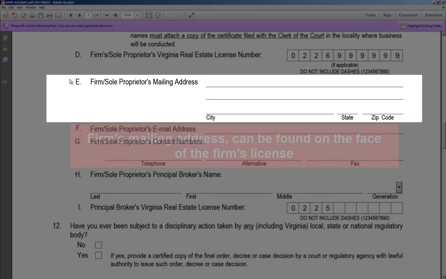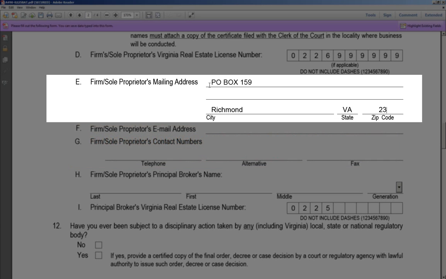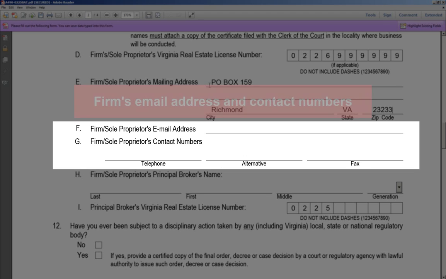Section E. Firm's mailing address. This is the address found on the face of the firm's license. Section F and G. Firm's email address and contact numbers. Providing this information will help speed up processing your application if it is incomplete.